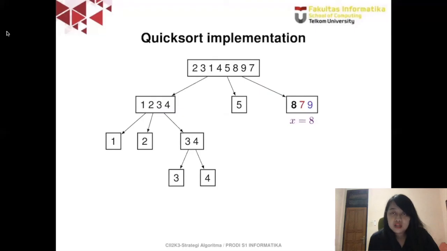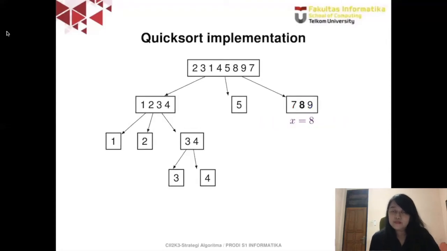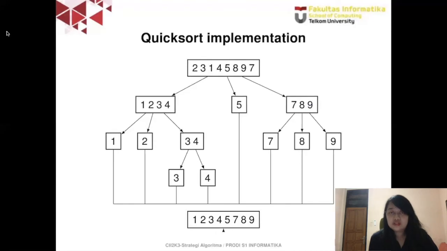Because here blue again found an element that is larger than 8 and red found an element that is lower than 8, we again found AI and AJ, but now it's time to swap AJ with the pivot. Okay, because we already swapped the pivot, we already got the partition. And here, because all of them have been solved, we already found the solution.